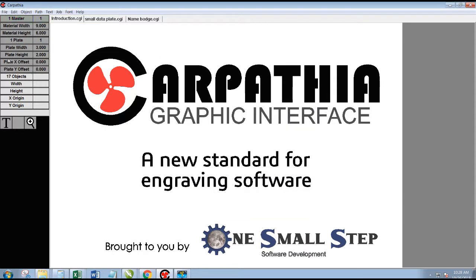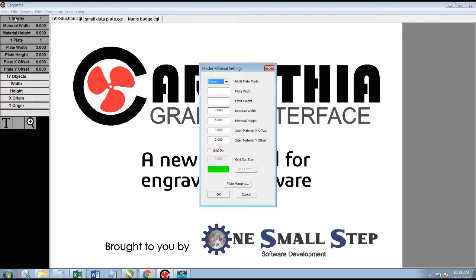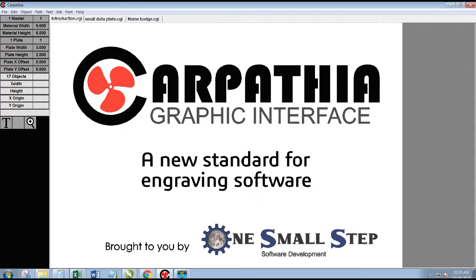Now moving on to our material and our object dialog sections here. The green highlights when hovered over shows that that has a menu below it. The other items here are static that just show the settings that are in the software. So to change material width, material height, or plate width, plate height, or offsets is all done through our master material section here. As you can see, none of our object information is populated. And that's simply because we don't have an object selected.